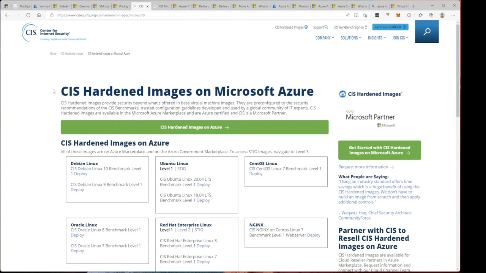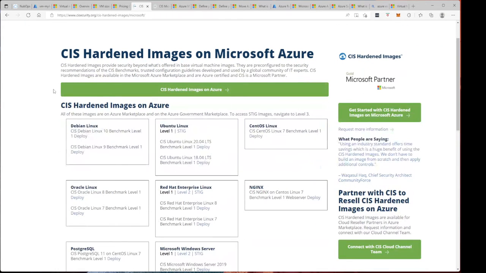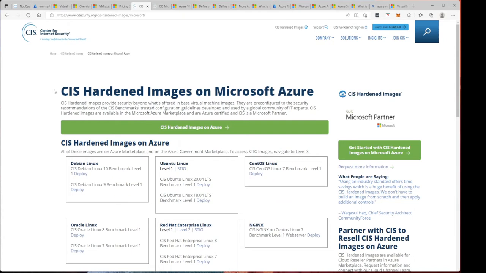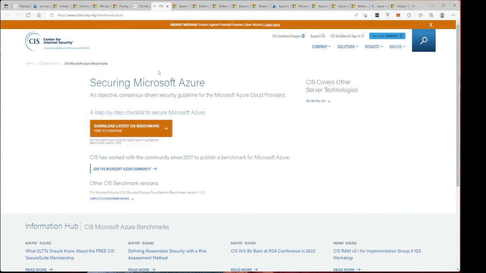They would have more stringent requirements regarding which images are required to use. So the Center for Internet Security provides hardened images to be used in Azure. This is something that you would look into if you indeed want to achieve a higher level of security for your virtual machines in Azure. So this is definitely worth considering, and it also is likely a requirement.